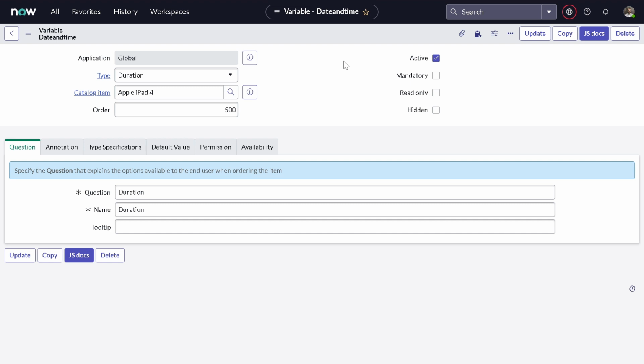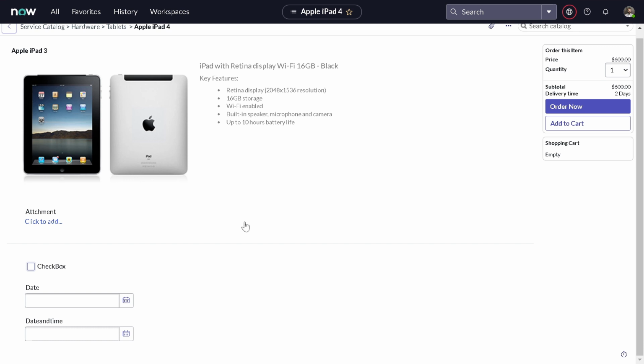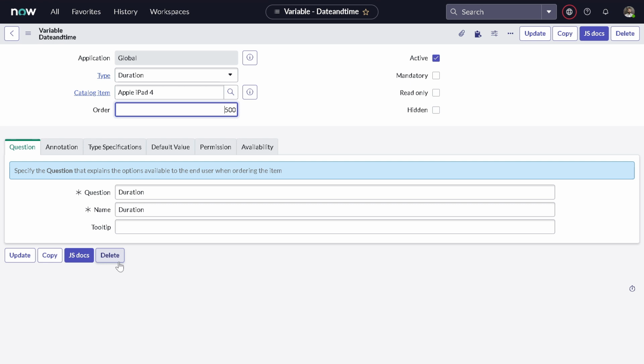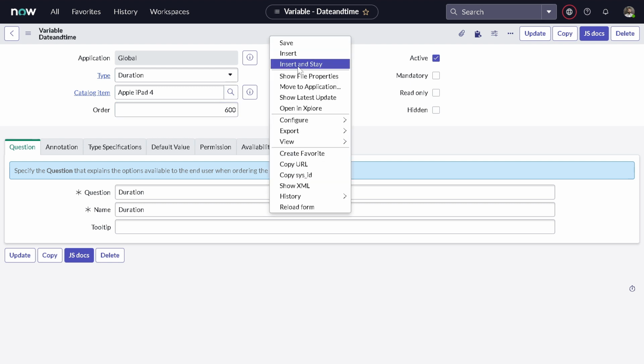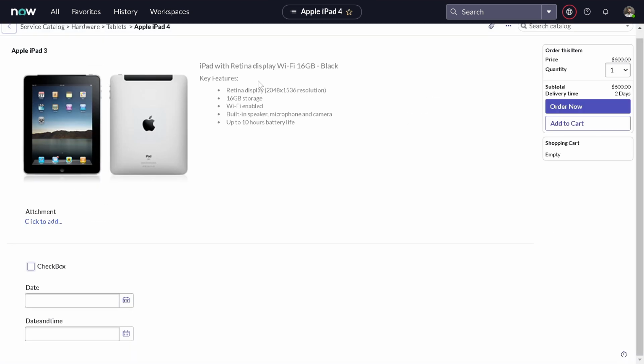So we have added three variables: date, date and time, and duration. So if I go over here and refresh it, now we got two variables. One variable is still missing. Let's see what happened to this. I'll give it as 600. So insert and stay. So it got saved now.